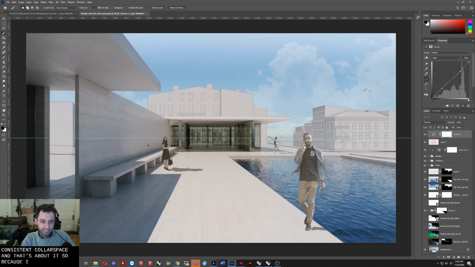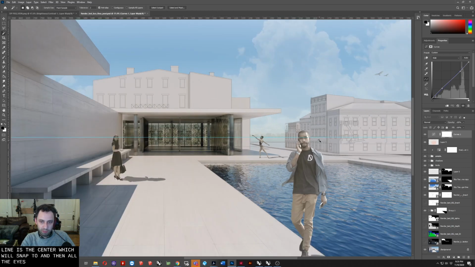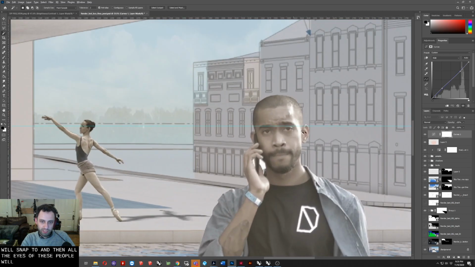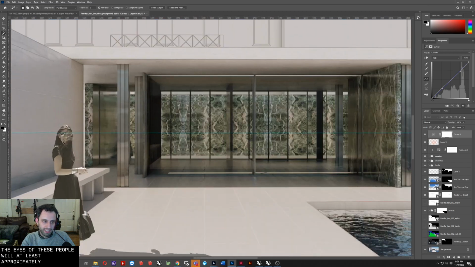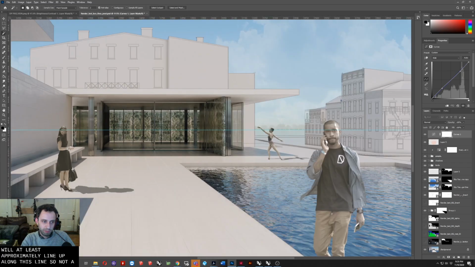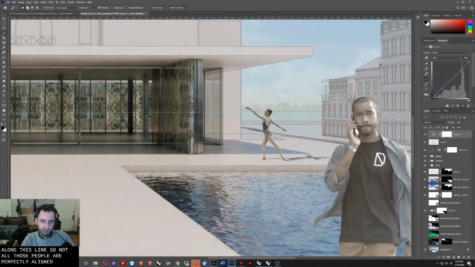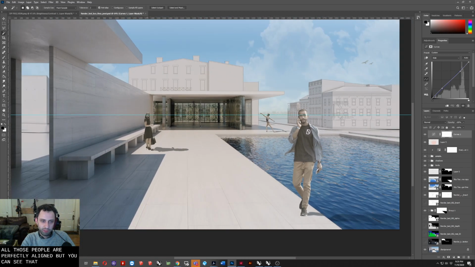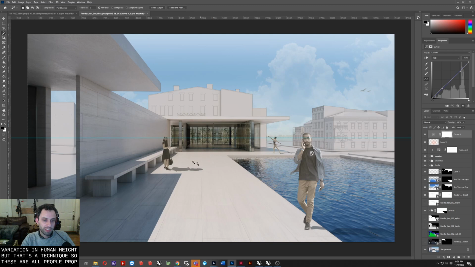So because I did my rendering at eye level, it's easy to just drag down a guide bar and align it to the center, which will snap to. And then all the eyes of these people will, at least approximately, line up along this line. So not all these people are perfectly aligned, but you can see that they're pretty close, and that deals with some of the natural variation in human height. But that's a technique, so these are all people properly in perspective.